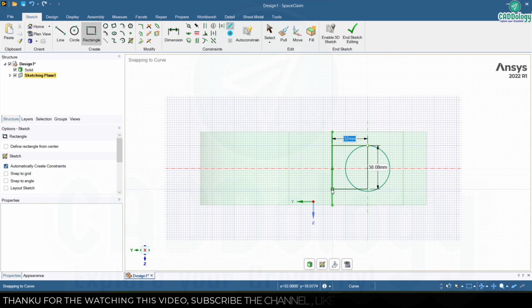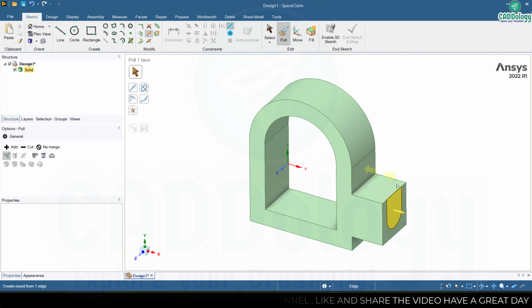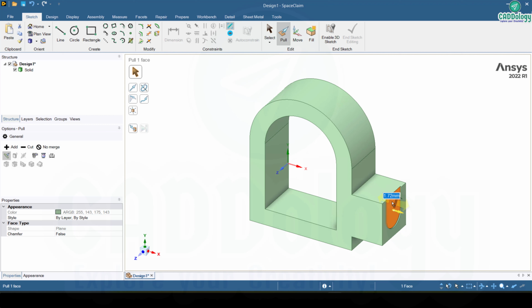And make a rectangle of 40 by 32 mm and trim and OK and again pull in reverse direction of 36 mm.